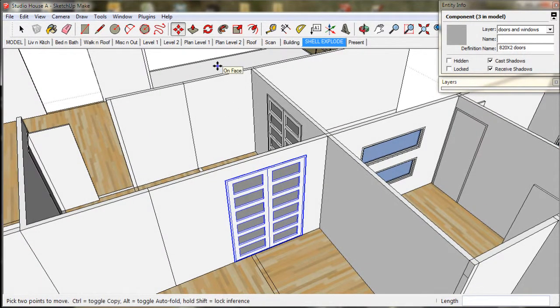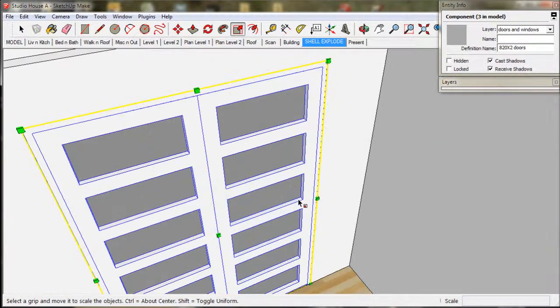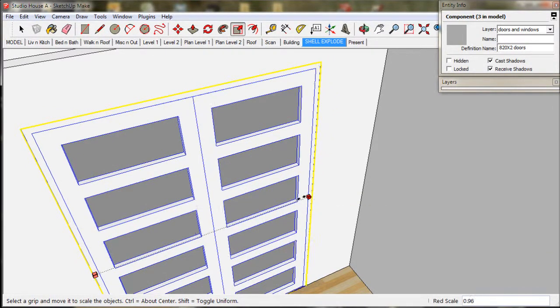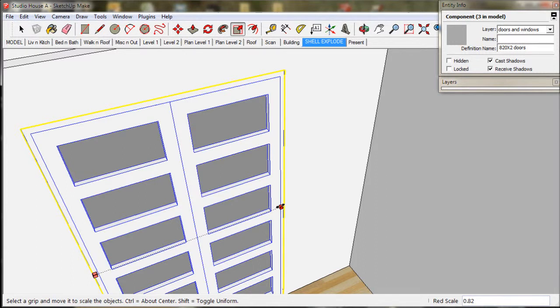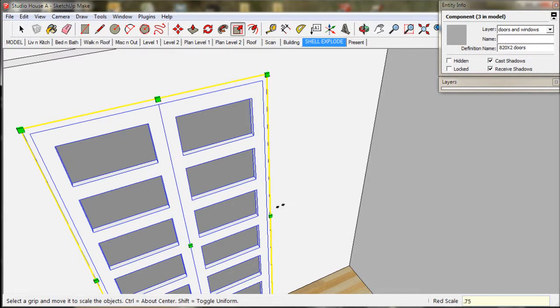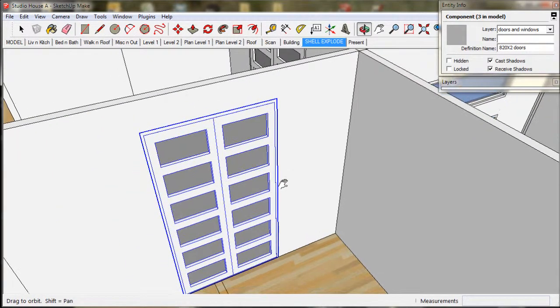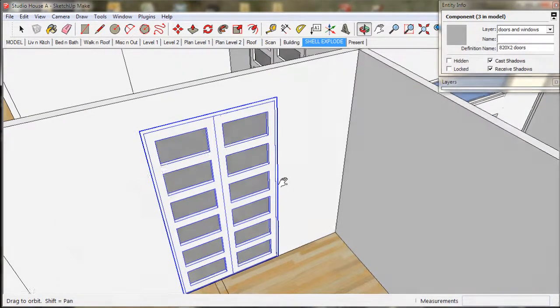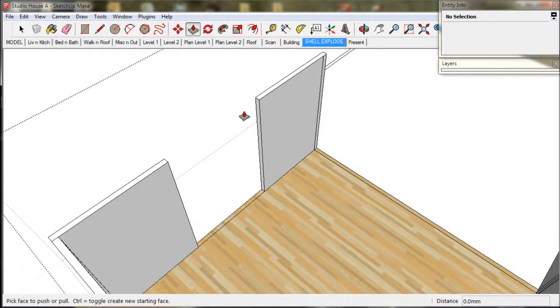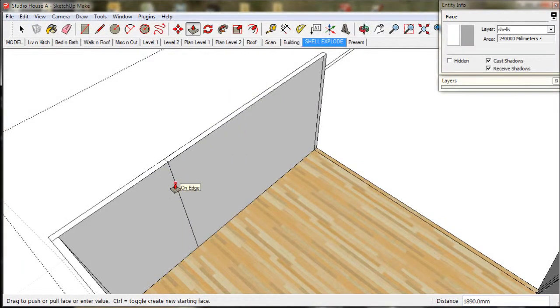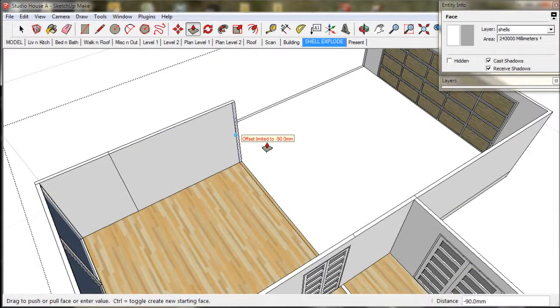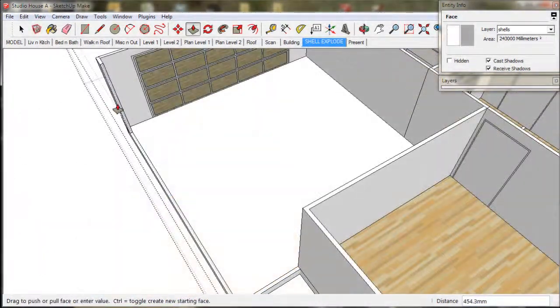So we copy them, and using the scale tool, make them a bit smaller by grabbing the little red cubes. Now just drag them into place and type in 0.75. Now each door has gone from 800 wide to 600, which is from 2'8" to 2 feet. So there's a few missing walls here at the back of the garage and studio area. I'll just pull them into place.